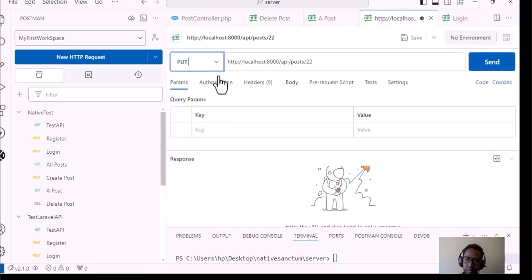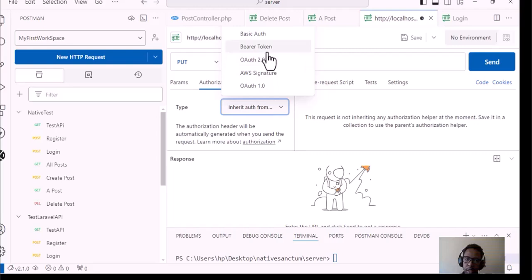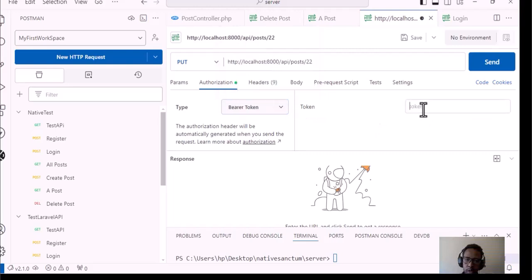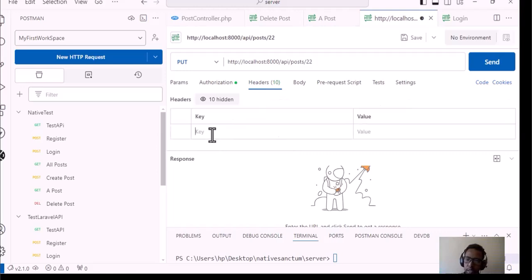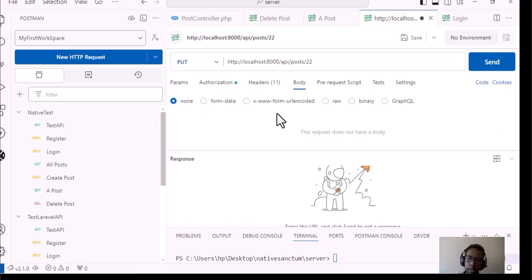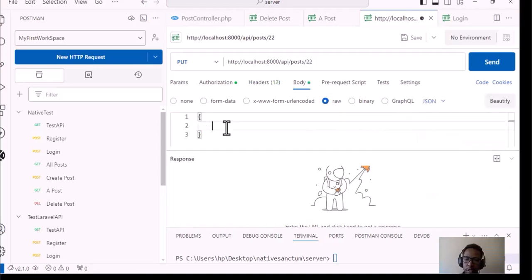Let's make it put, authorization, and we make it bearer. Then let's paste it. In the header, make sure that accept is application JSON, and in the body select raw, make sure it is JSON. Then let's add title with empty, and body with empty.